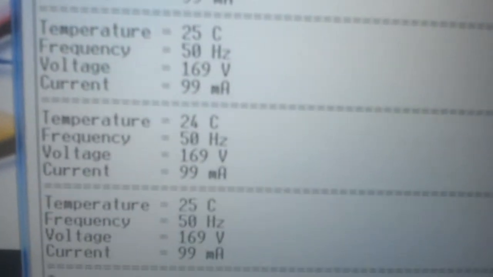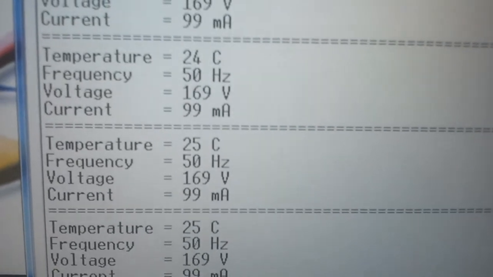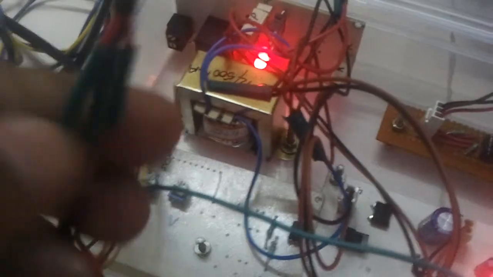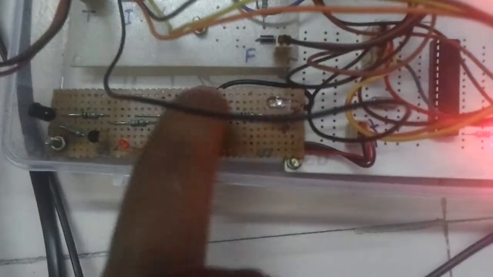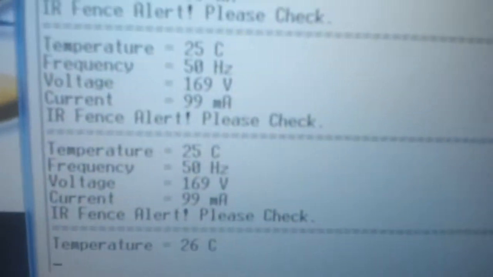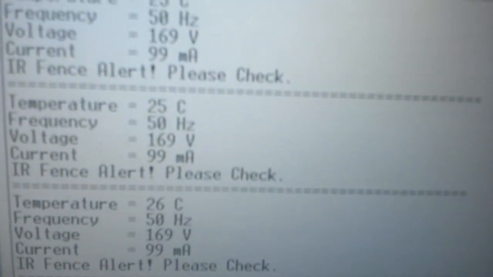The live temperature is 24 degrees, the frequency is 50, voltage is 169 and the current is 99. The voltage and current can be varied by using these potentiometers here, and the temperature can be varied by using this LM35 sensor. And this is the IR fence. Suppose if anybody comes in this path, then it glows this light. That means we get an IR fence alert on our PC. See, IR fence alert, please check.